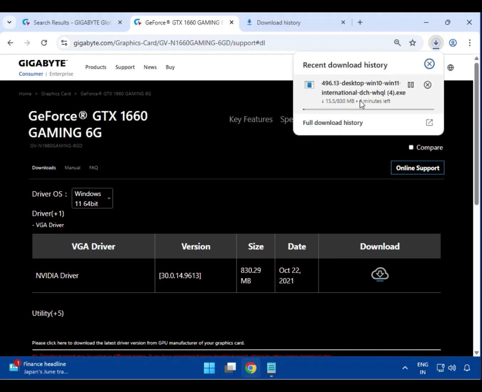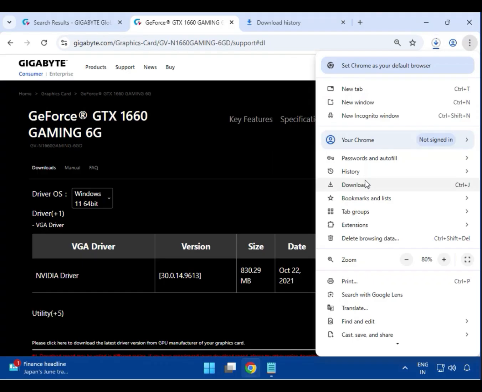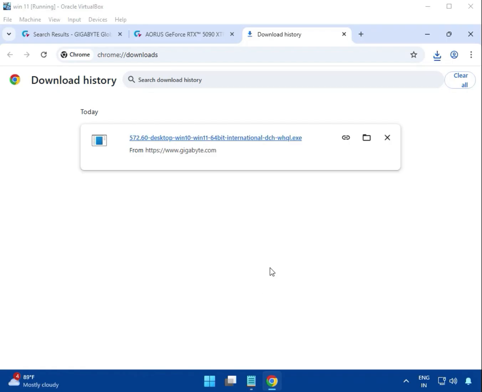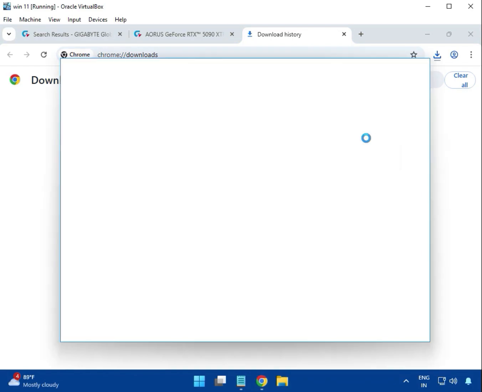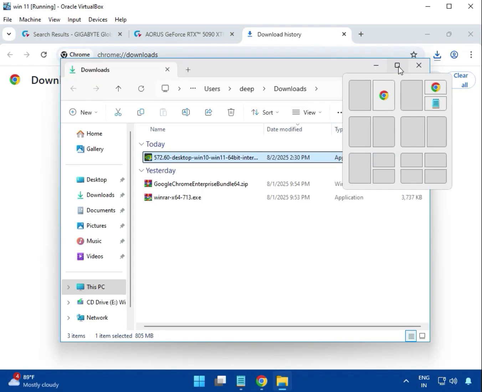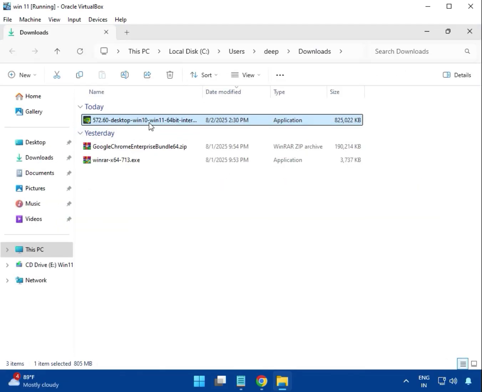It will take 4 to 5 minutes, and after that, click the three dots and then click on download. Now you can see it is completed. Then open this file, show in file folder. So wherever it is downloaded, it will open it. You can see this is your driver.